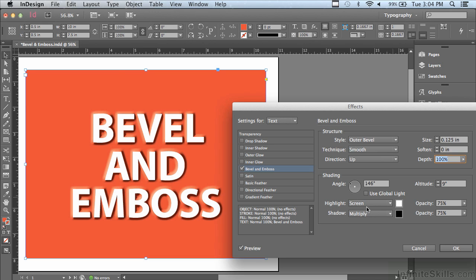My highlight is being created by using screen with white. So it's using white to make the highlight side brighter. And it's using multiply and black to make the shadow side darker. If I feel like my highlight side needs to be brighter, I could increase the opacity. And that makes it brighter.